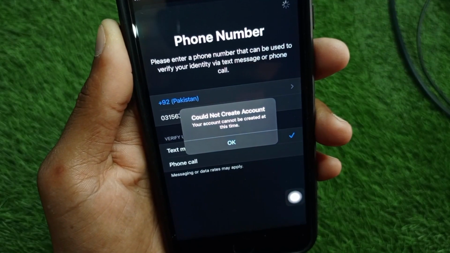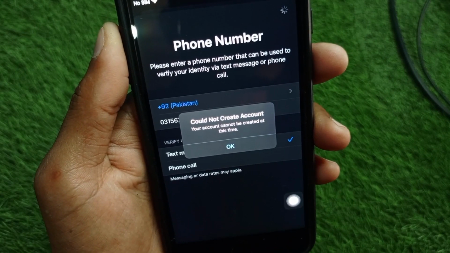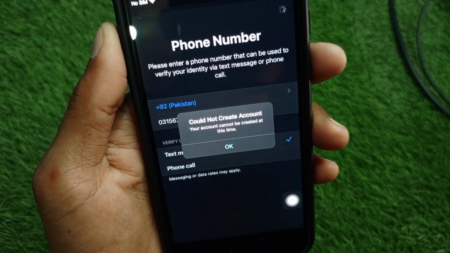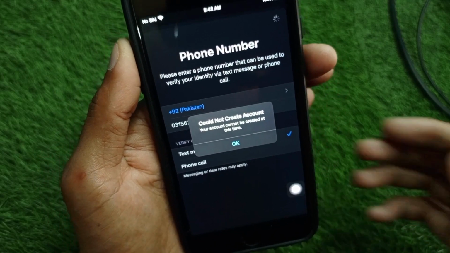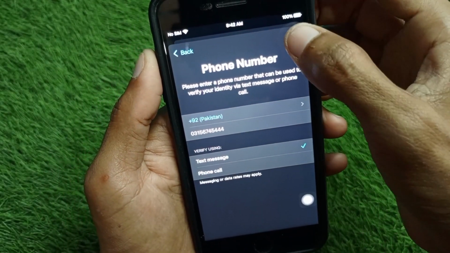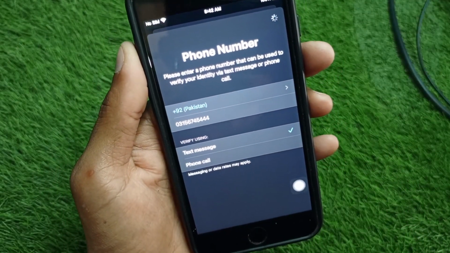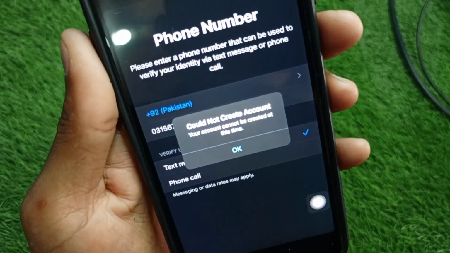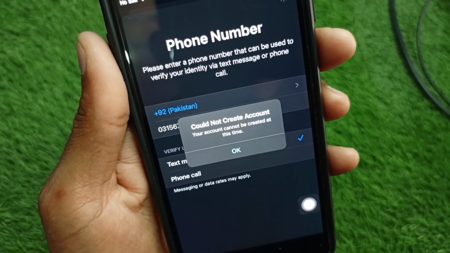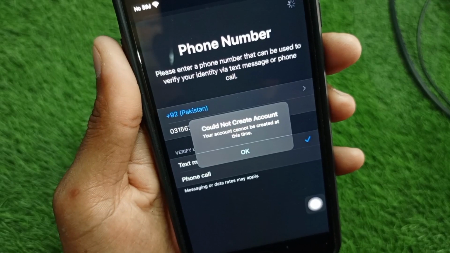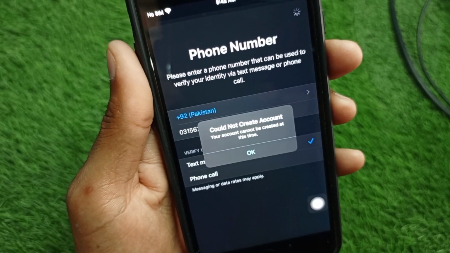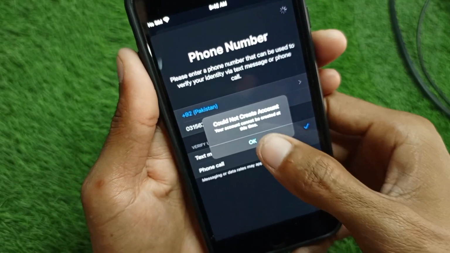So guys, in this video I'm going to show you how you can fix "Could not create account. Your account cannot be created at this time." So guys, when you create a new Apple ID on your iPhone or iPad, and you have entered your phone number and are facing this type of issue, I'll help you create your Apple ID without any interruption. So let's get started without wasting any time.